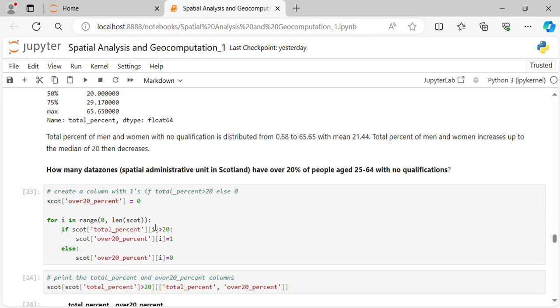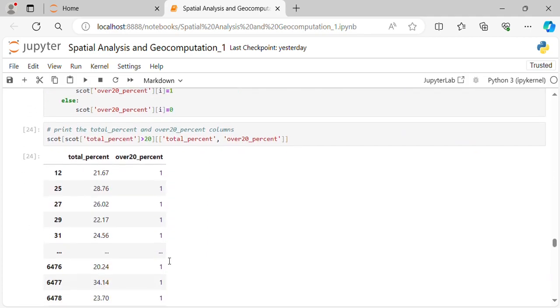Then we put the colon: if the total_percent of each of those rows is greater than 20, then over 20% for that row we put 1, else over 20% for that row we put 0. Then we print the total percent and over 20% columns. So this is how we do that.